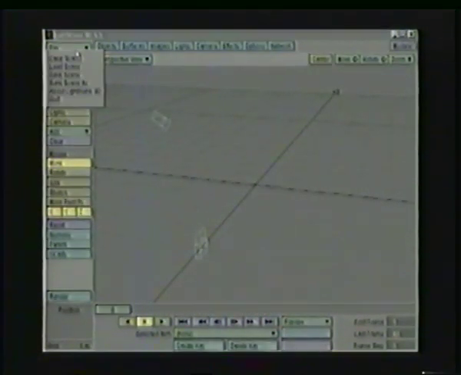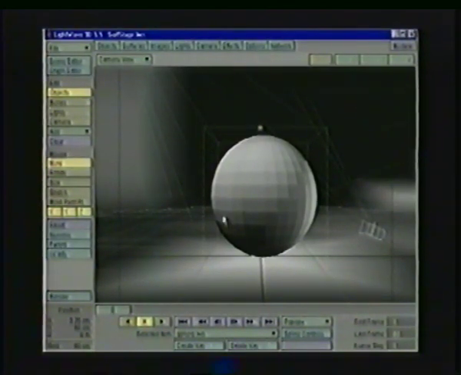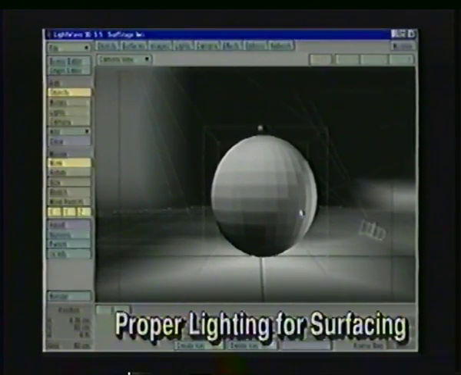Okay, let's start here by loading up a scene. This is just a generic scene that I've got set up here with a 1 meter sphere that we'll be using as our texture object. What I usually do when I'm working with my textures is I properly light my object first, because you really can't tell what your surface is going to look like unless you have good lighting on it.